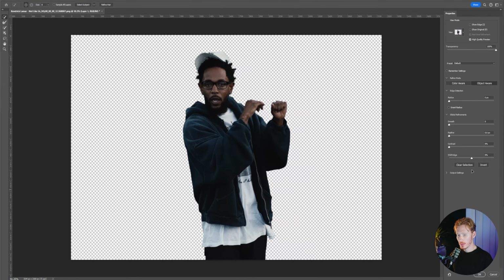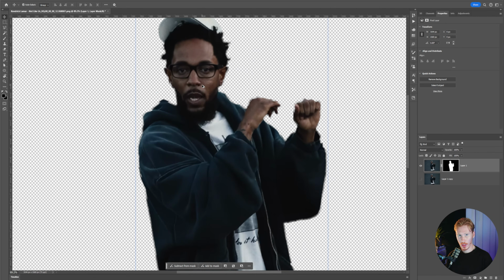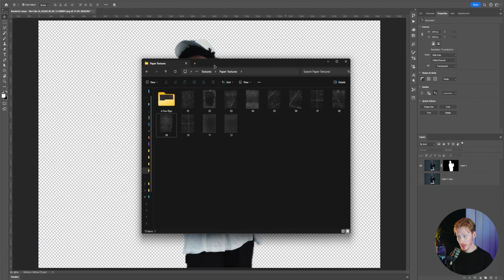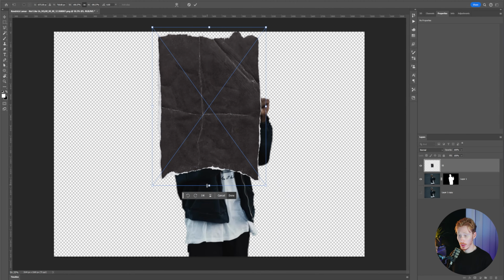Now I'm just going to adjust the edge shift to -50 and the radius to about 10 pixels. The reason I've done this is because I found that it gives this nice weathered effect around the edges. So I'm just going to press OK. Now I'm going to bring in those paper textures. Like I said at the start of the video, if you want access to these paper textures, I'll have it linked down below. I have these rips here.